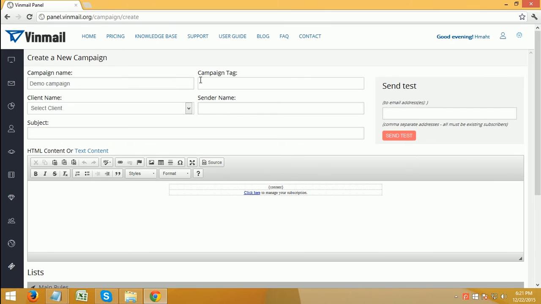The second field is campaign tag. Here you can provide a tag for your campaign. It completely depends on what type of campaign you are creating. For example, tags differ like BFSI, commercial, service, education, etc. So depending upon your campaign, you have to provide a tag here. I'll provide BFSI.